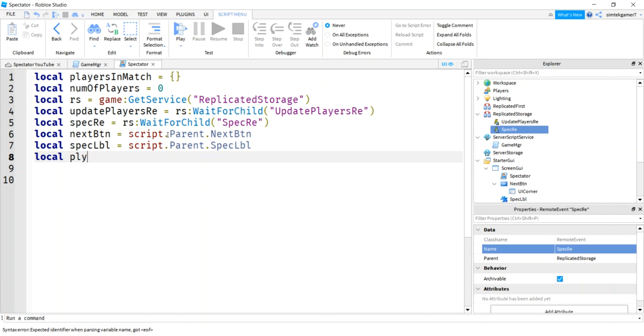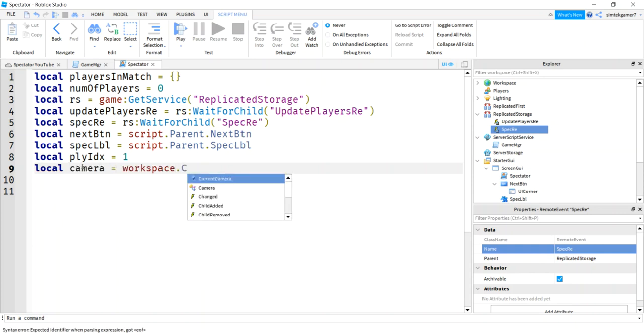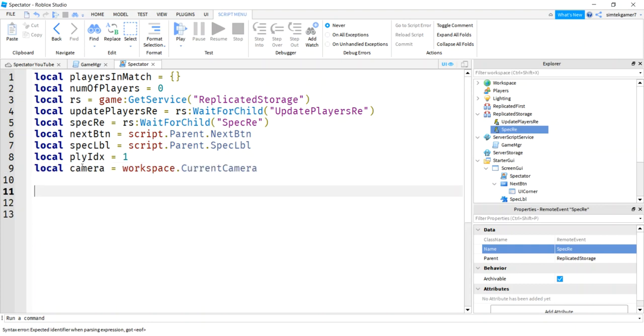I need an index of which player I'm observing. So I'm going to do just PLY IDX, and I'll set that to 1. I'm also going to need the camera, right? Because that's the key to spectator mode. Camera, workspace, current camera. Cool.